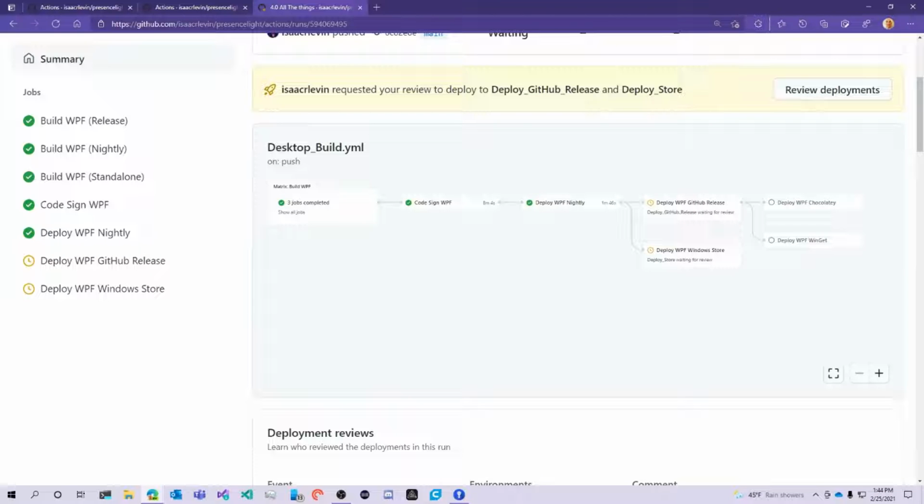And then finally, deploy. When I talk about deploy, I mentioned that I have three individual channels right now: Windows Store, GitHub Release, and Chocolatey. There's actually a fourth one, and that fourth one is called Nightly. What Nightly basically allows you to do is go to a particular URL and it'll actually open the installation experience for the Nightly build.